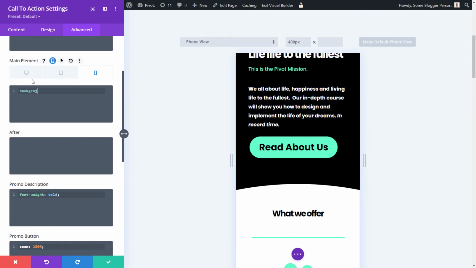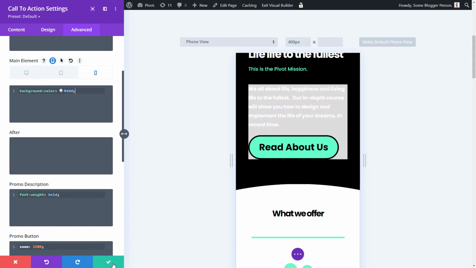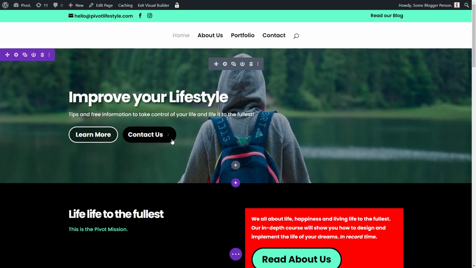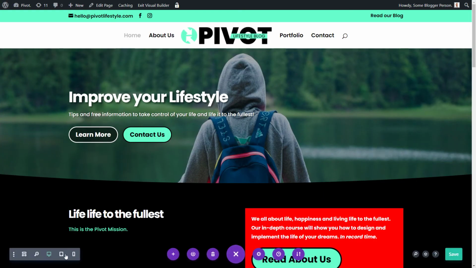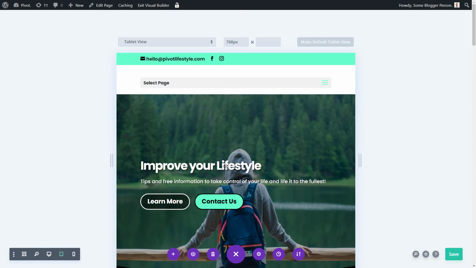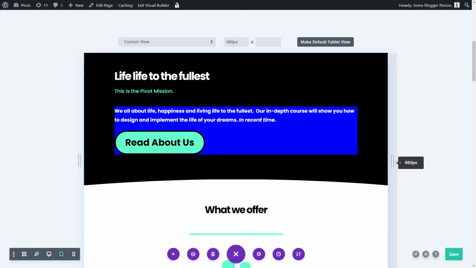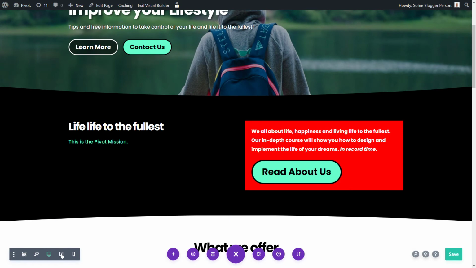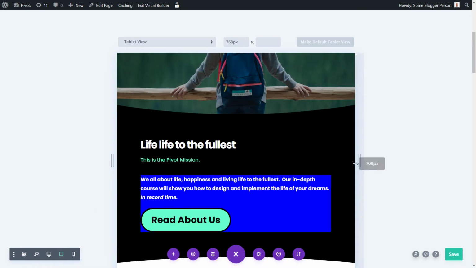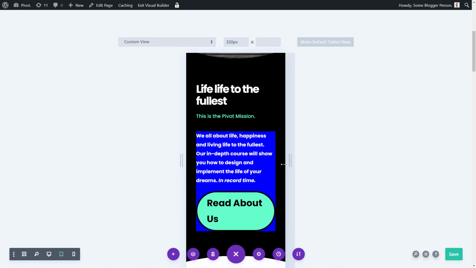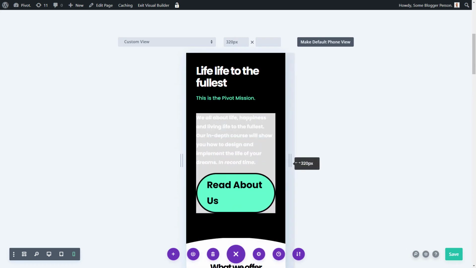So background color, this time we'll just go with a numerical value. So now I have this option. If I go to my tablet view and scroll down, it's blue. If I make it wider than 980 pixels, so 981, which it's not letting me do, but I've got desktop, it's in red, tablet, it's in blue. If I keep going to phone, it will turn gray.